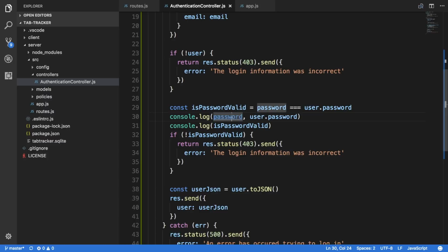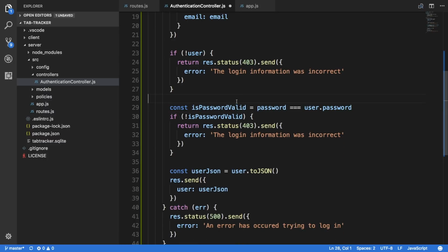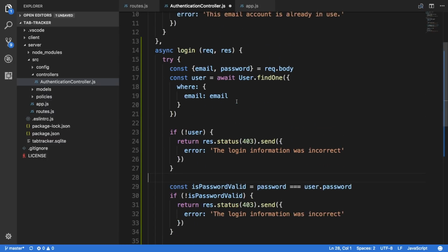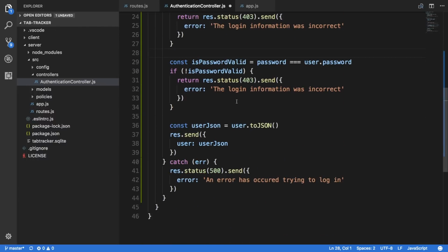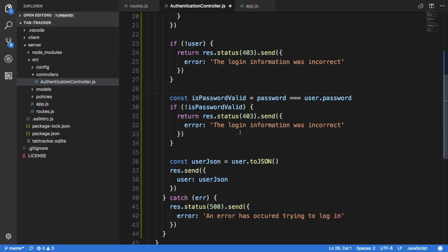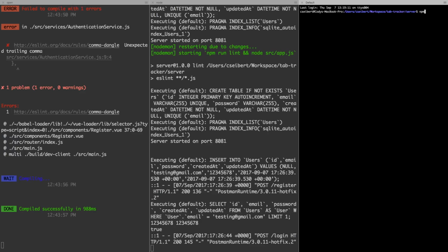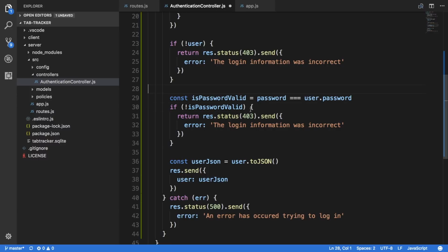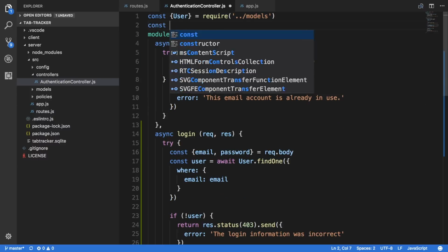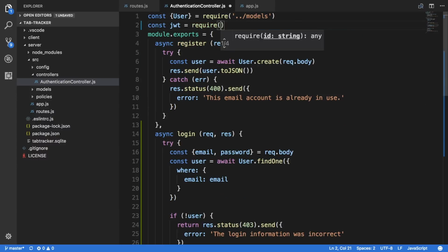So we want to use JWT, or JSON Web Tokens, as our authentication method. So the first thing we need to do is install a package called jsonwebtoken. So I'll say npm install --save jsonwebtoken. And while that's installing, basically we can come up here and say const jwt is equal to require jsonwebtoken.